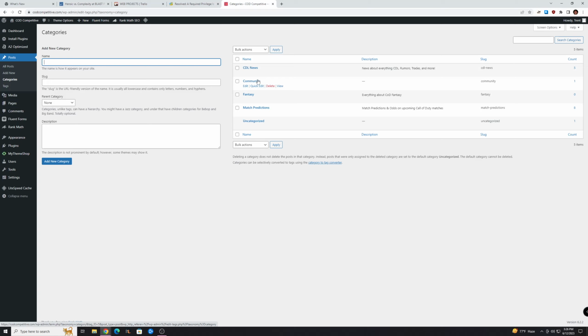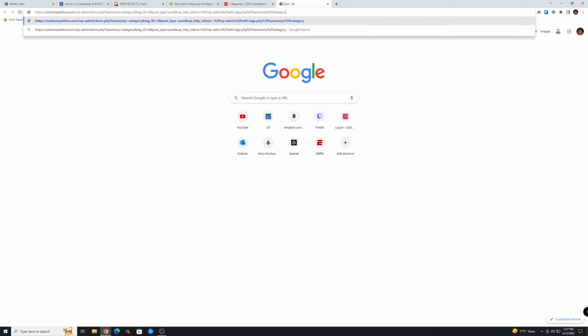Now, if you don't have this pop up, like on my laptop, on my Mac, this doesn't pop up when I hover over. You can right-click the category, copy the link address. You can paste it in Notepad or wherever, and this is the link, and you'll find that category ID right here. And again, this is 4. Yours might be something different.